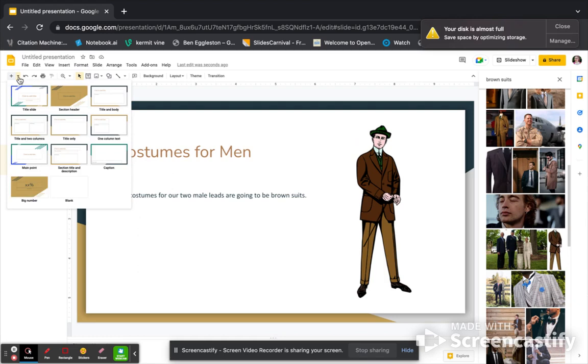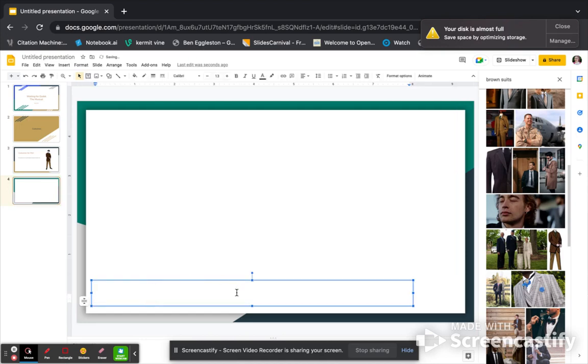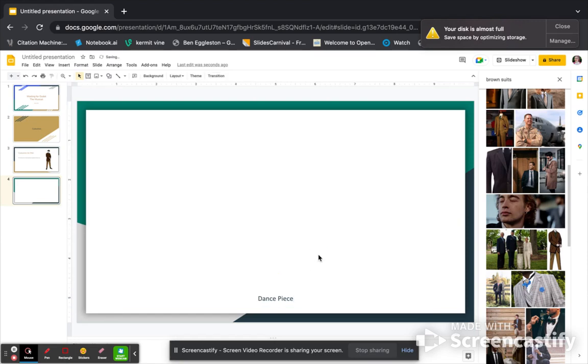Let's also say I wanted to add a video. So I'm going to go to this caption slide here. First things first, I'm going to center that text just so it's pretty, and I'm going to move that to the middle right here, because I don't like things being off center. And in this slide, I'm going to have a dance piece that we're going to put into our production.